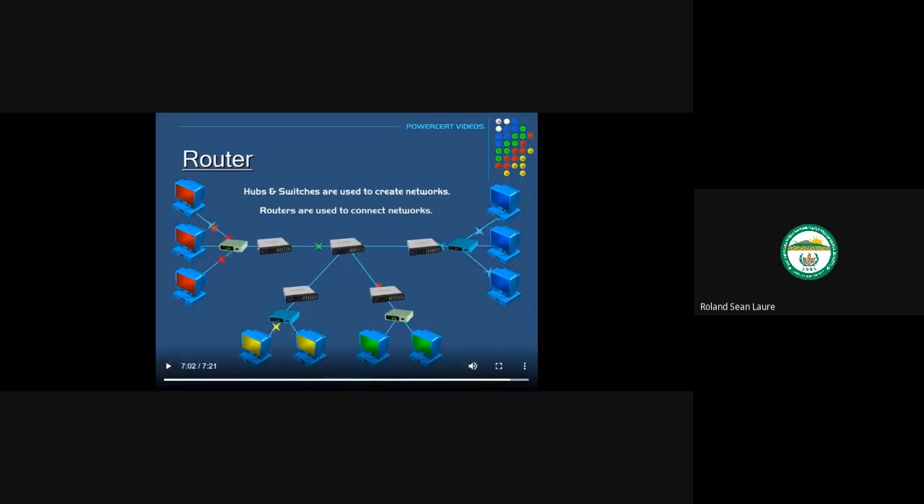Okay, so those are the differences. In short, hubs and switches are used to create networks, right? Then what connects networks is the router. So that is its purpose. Hub and switch are similar to each other. Okay, now the last video is about firewall.